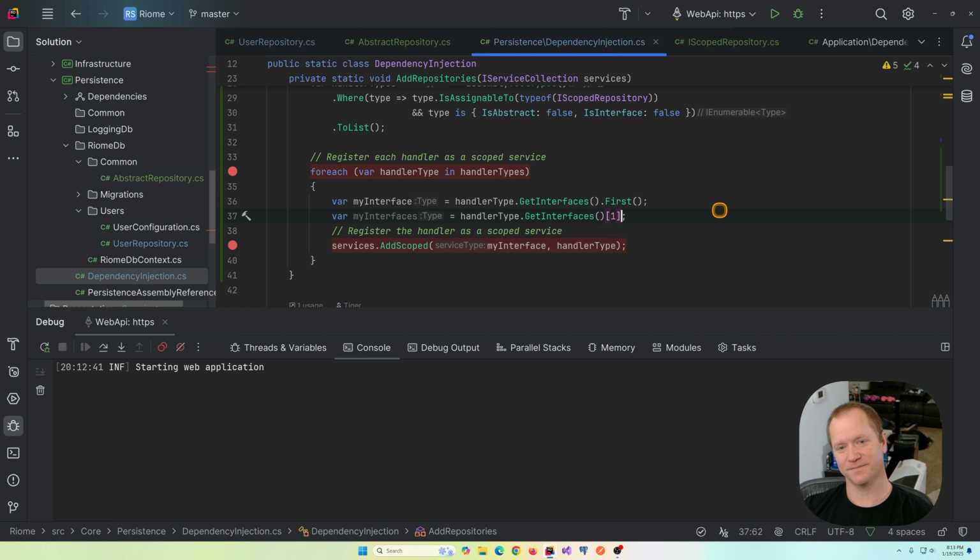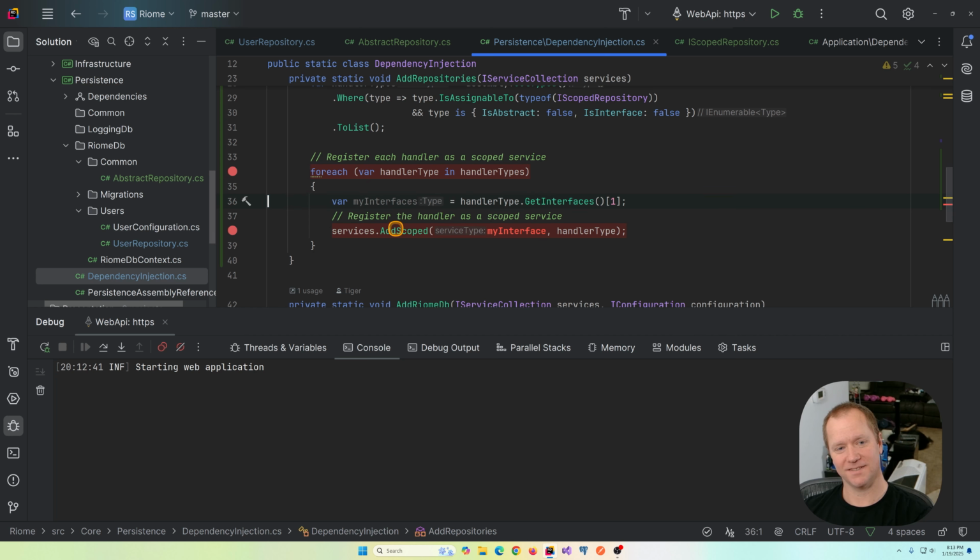If we do this, this is dangerous. We're not gonna do this. We're gonna do this for right now. We're always going to grab the second one. Because abstract repository inherits iUser repository, I should be able to guarantee that 0 always exists and is iScope repository. 1 should always be whatever I'm inheriting from. Let's see what this does.